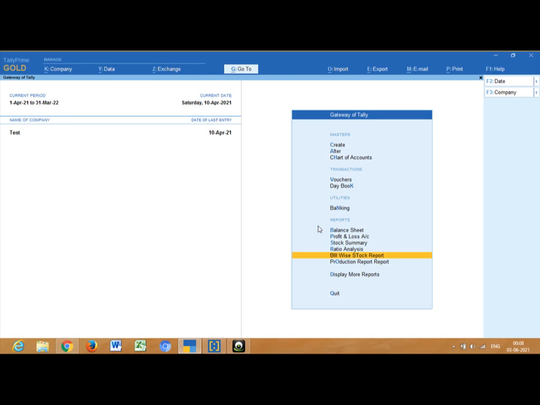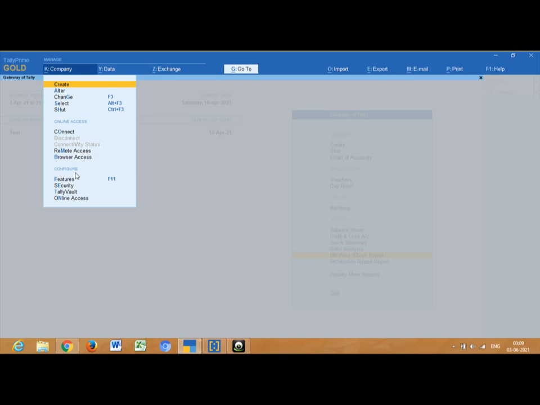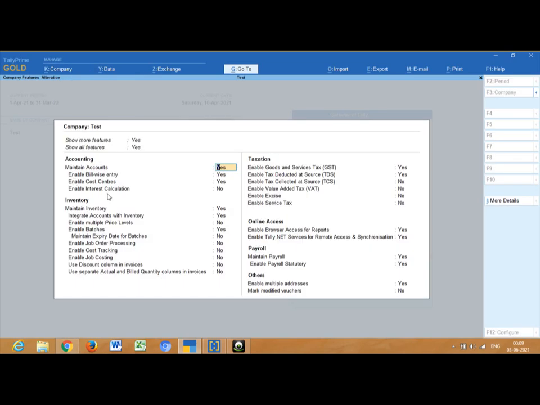Now, I have already installed the TDL file. First, I have to configure batch enable. Fine. Go to company features F11 and you can see here enable batch. Okay, the option is yes. Okay, first config is done.